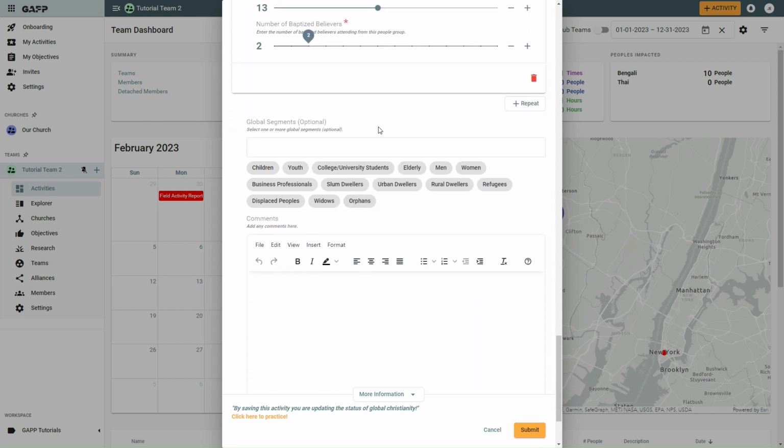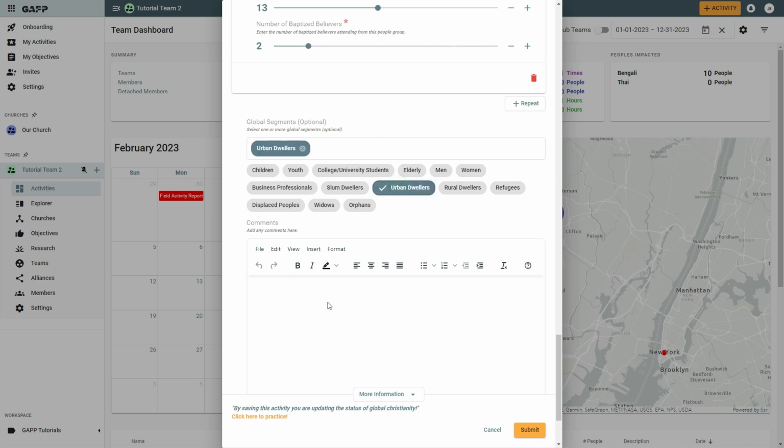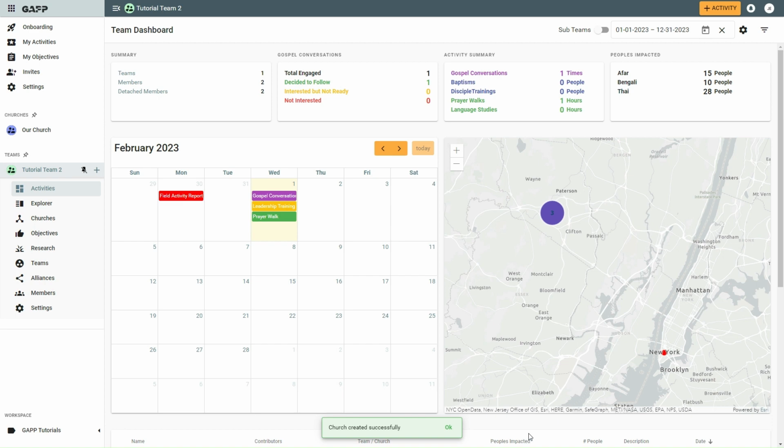In the Global Segments section, you can optionally select any social segments that attend the group or church. In the Comments box, explain the activity in more detail. Select Submit. You will then return to your team dashboard with an activity created successfully notification at the bottom of the screen.